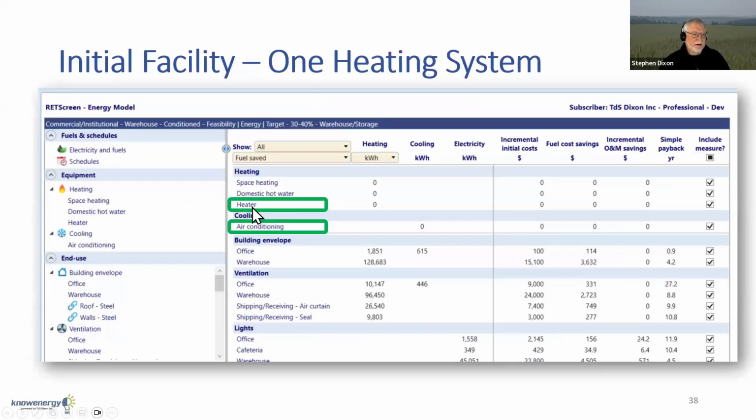So the initial facility, and this is the archetype as it exists in RETScreen, simply has a heating system, which is a heater, and an air conditioning system, which is basically some type of air conditioner. There's an office and a warehouse. In this case, the building envelope is heated and cooled, whereas in the warehouse there's no cooling. That's the other complexity here. So we're going to work with the office, and then for ventilation, we're going to work with the office. Again, there's a heating load for ventilation in the other areas of the building, but there's no cooling load. So they don't provide cooling to that warehouse area either. There are lots of internal heat gains in the facility.